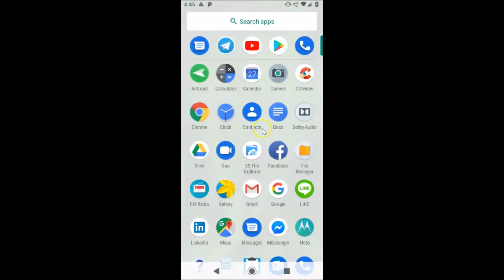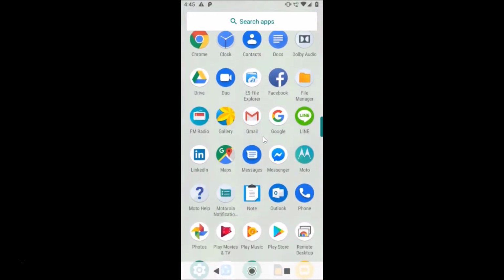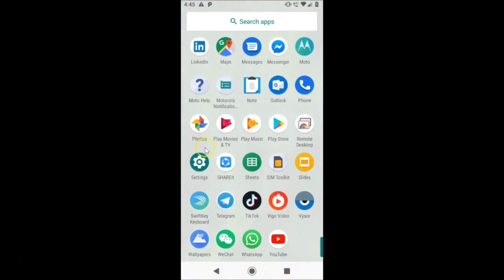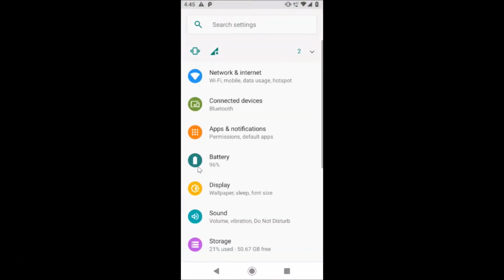So just find the settings. Here I have my settings. Let me tap on it to open it. It's now opened. And guys, you need to tap on Apps and notifications. You might have only Apps depending on the device, or if you have Redmi phones you will see Installed apps. You need to go into that.